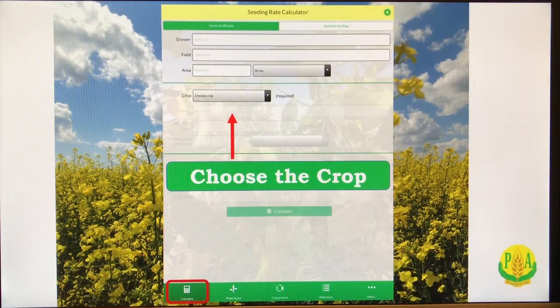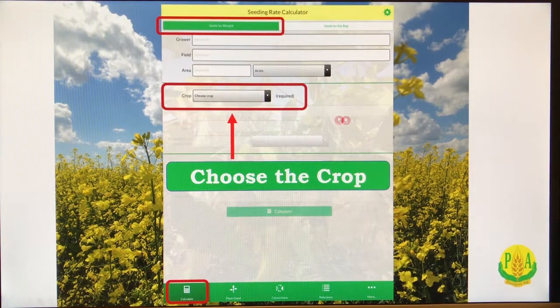Okay, when we open up the seeding app calculator, it always comes right into the calculate tab as a default, and always comes into the seeds by weight. Next, we have to choose the crop. I would not allow anything else before we choose the crop, and this is the required option.